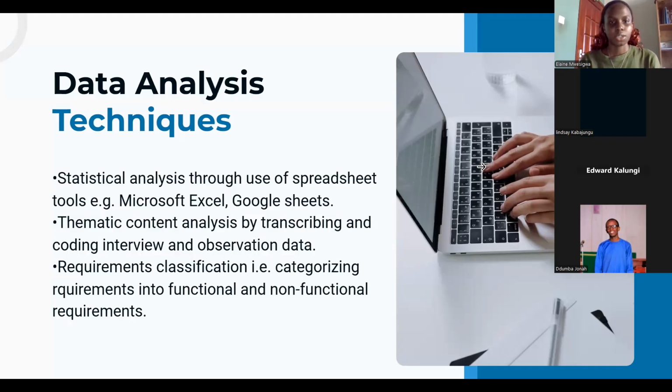And then we have thematic content analysis, where we transcribe and code or highlight the recurring themes in the data that we collected from the semi-structured interviews and from the observation. And then we have requirements classification, where we categorize the system requirements into functional requirements like voice input and transaction storage, and also non-functional requirements like the security of the system, functionality and scalability.